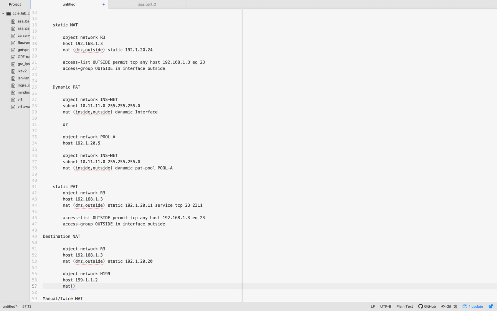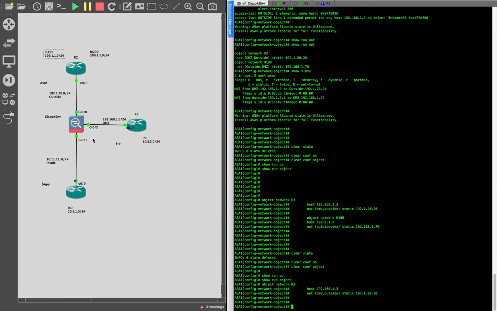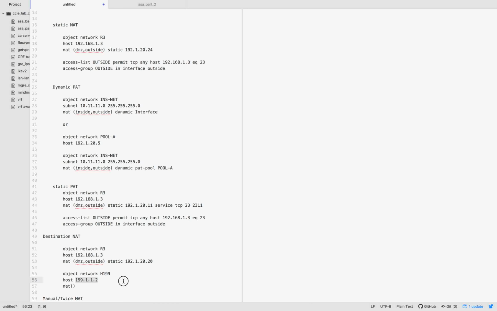Now the NAT command. Here we need to apply the principle which I already explained. I have already told you, this address over here is always associated with this interface over here, and this address is associated with this interface. So we now know that we need to change the source address of the packet, which is originating from the outside network, over here.